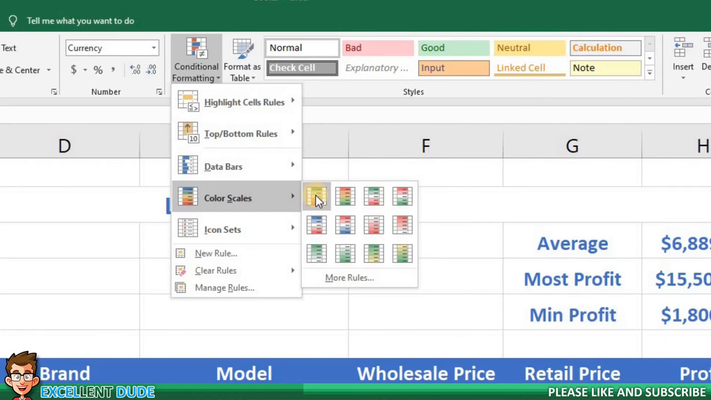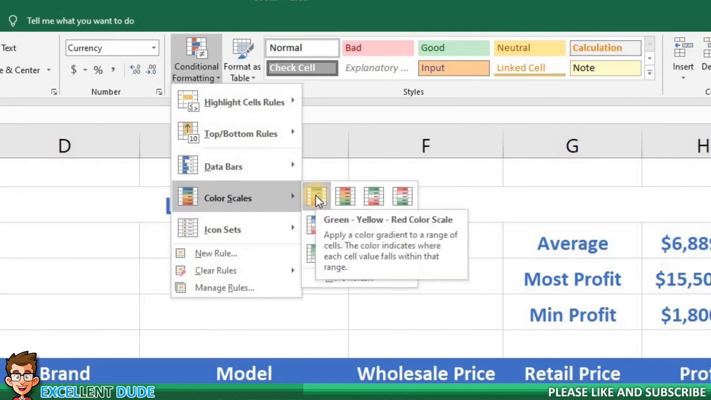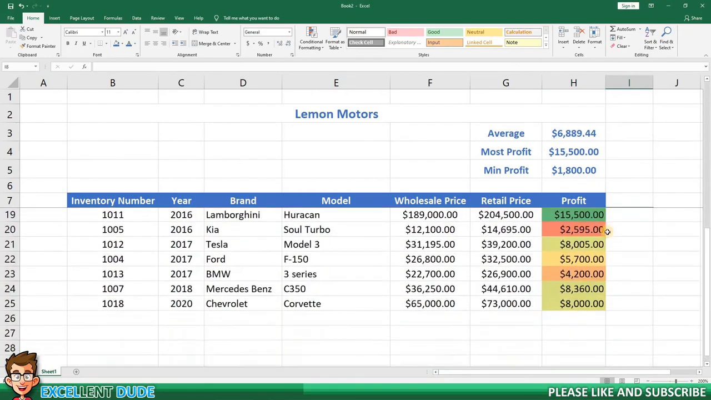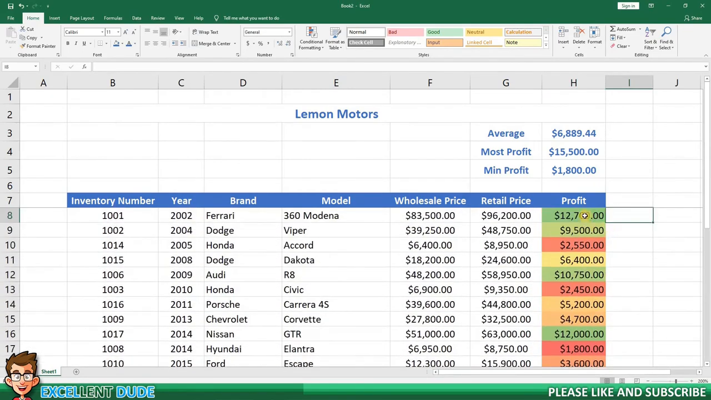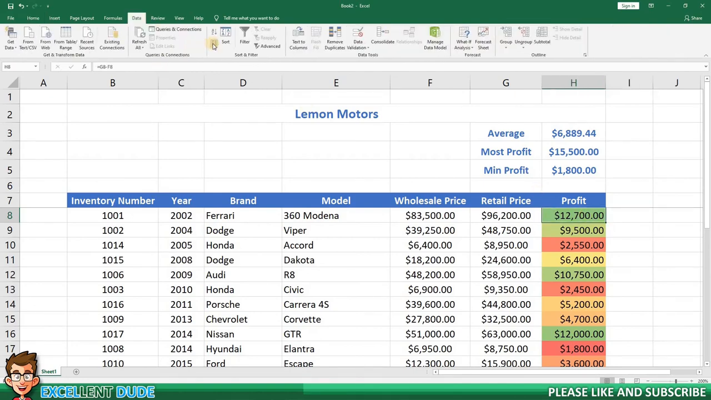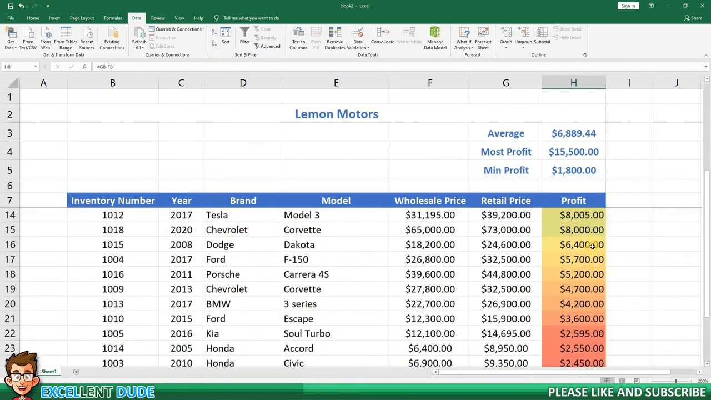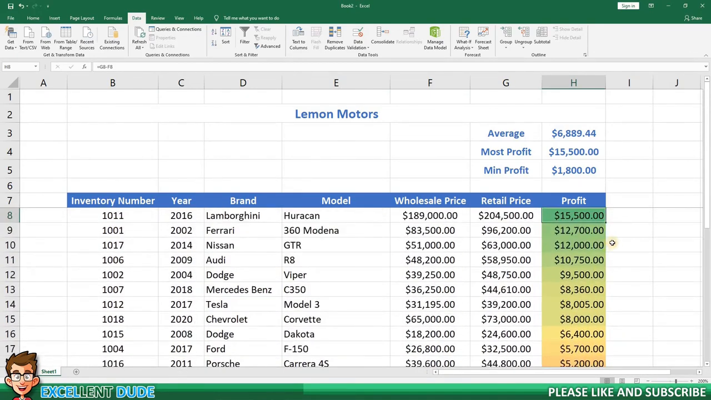We'll select this one as it will highlight the highest profit car in green and color code each entry to the lowest profit in red. As you can see, it's almost like a temperature gauge for the most profitable to least profitable car. You can use conditional formatting in a number of ways based on any criteria you can think of.